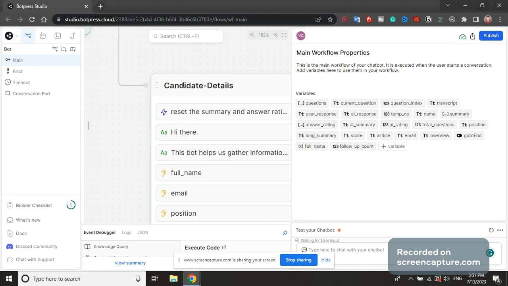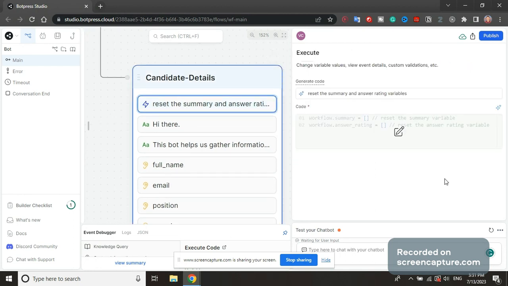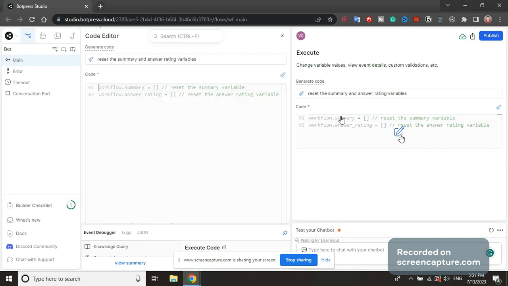Now let's start from the beginning. The first execute code block. We can click here. We can disable this AI generation on these stars. So we're going to reset summary variable.